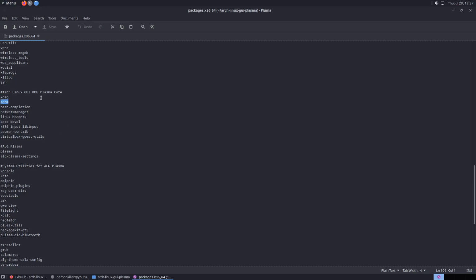All right, so we have display server Xorg, we have our display manager as SDDM because this is Plasma. So you'll notice that for every desktop environment this changes. So if there was GNOME, instead of SDDM there would be GDM.